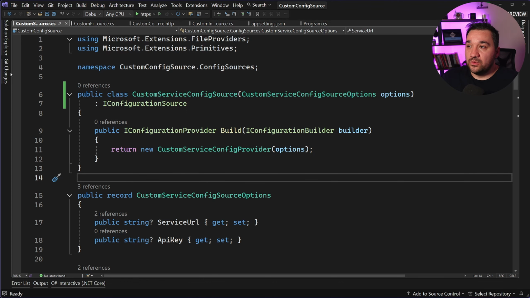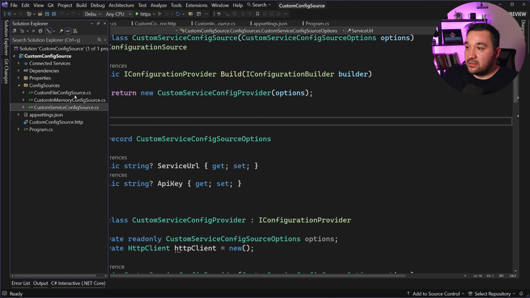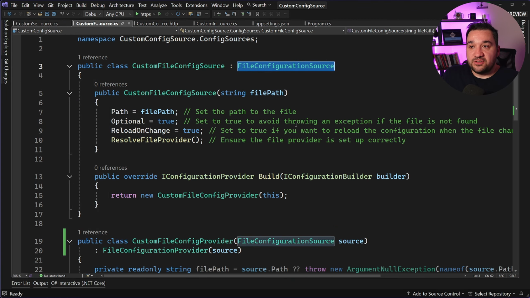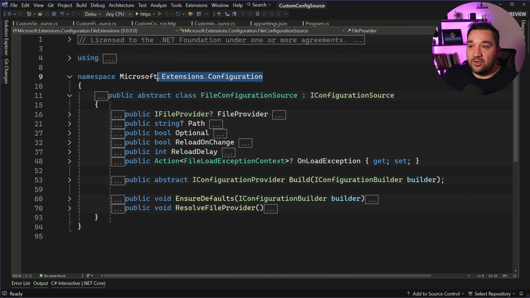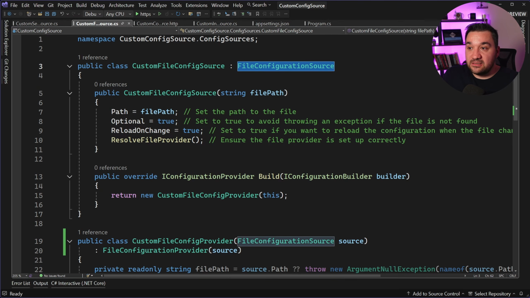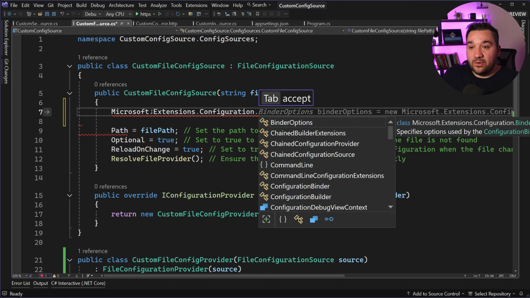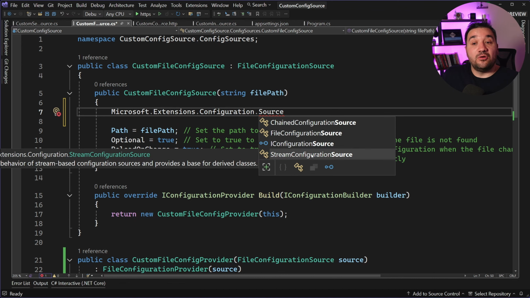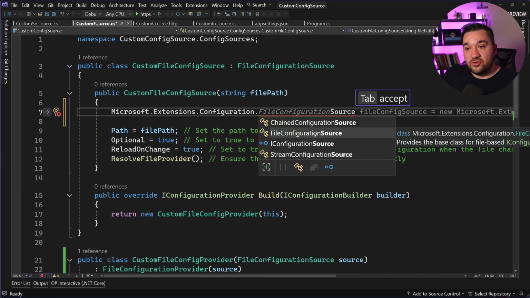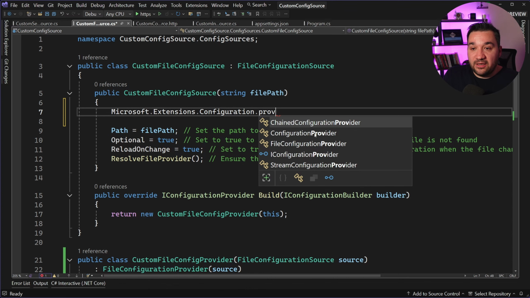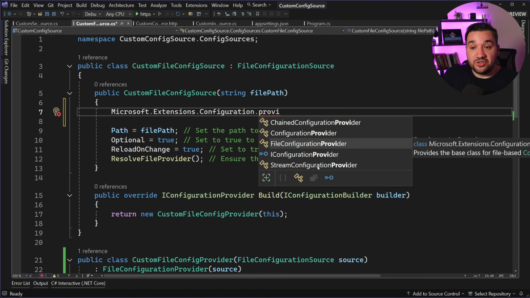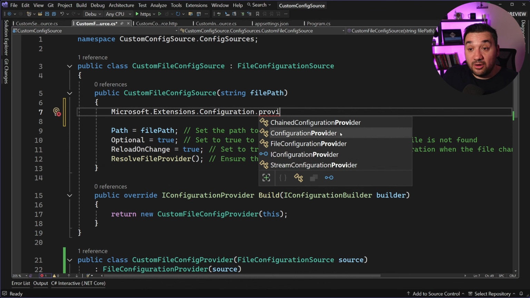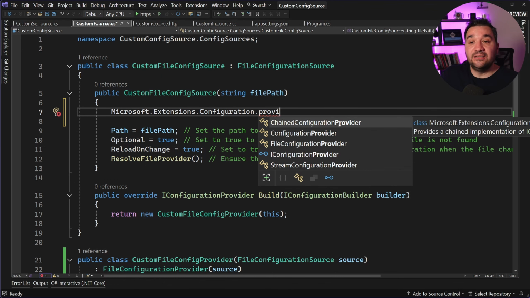So I said there is a file configuration source over there. If you go into that one, you can see this is an extension in that namespace. For example, you can get into that one and search for source. You will be able to find the others too, other predefined ones, for example, chained configuration source, stream configuration source, and file configuration source. Those are pre-implemented ones. And you also have providers for those: file configuration provider, stream configuration provider, configuration provider, and chained configuration provider. This is how we can do that.